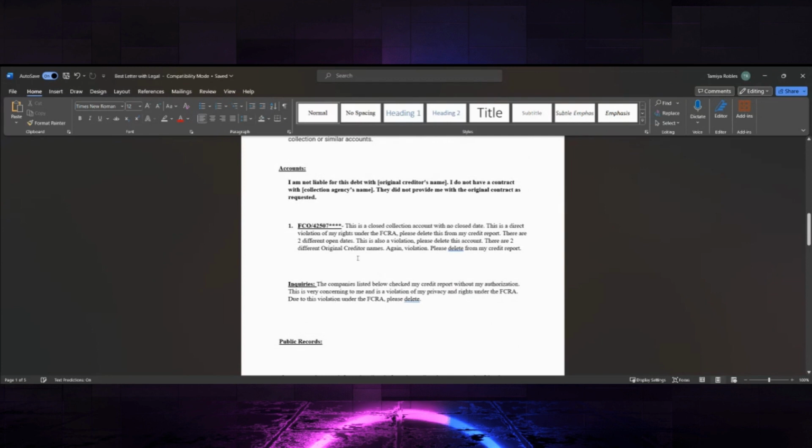Look at what you're doing. This is wrong. This is wrong. There are two different open dates. One bureau has this, one bureau has that. That's a violation. And on top of that, what I really do, you don't have to do this. I'm going to tell you now, you do not have to do this at all. If you want to save time, then don't do it. But what I do is I show a snippet of the actual debt.